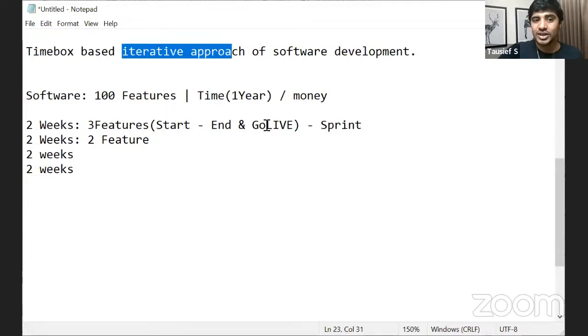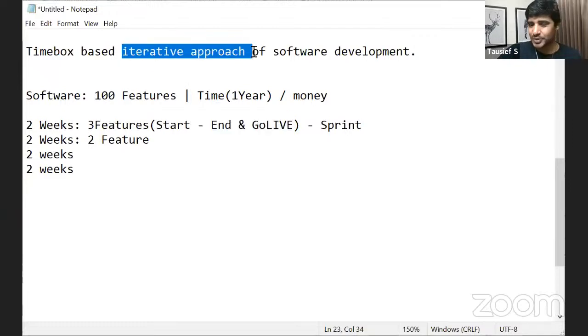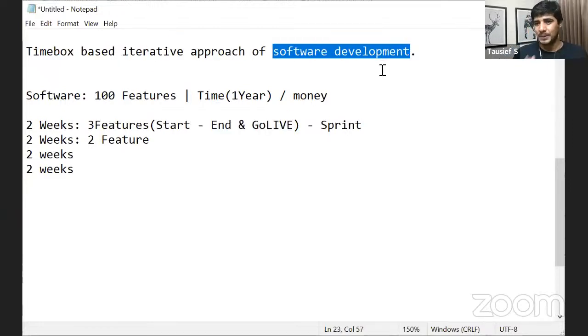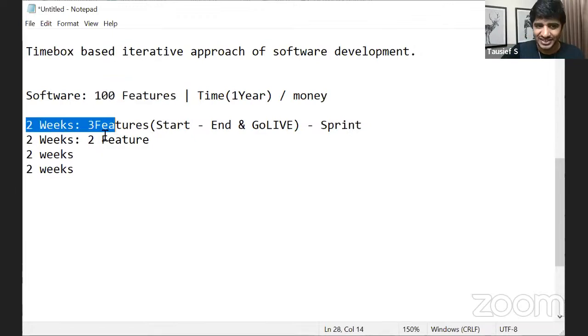Iterative approach. In a loop, you will perform the same set of actions every single iteration. Iterative approach of software development. Just try to imagine these 100 features will not be developed in one go and deployed in production in one go. Rather, it will be broken down into 3 features. Develop these 3 features, test these 3 features, give it to UAT, and then deploy it into production. Right? And that is a part of every single iteration.